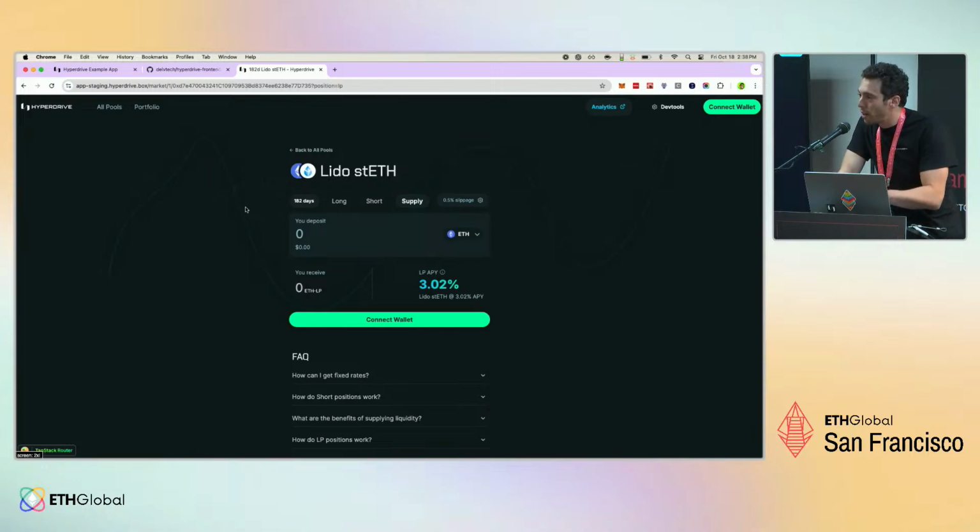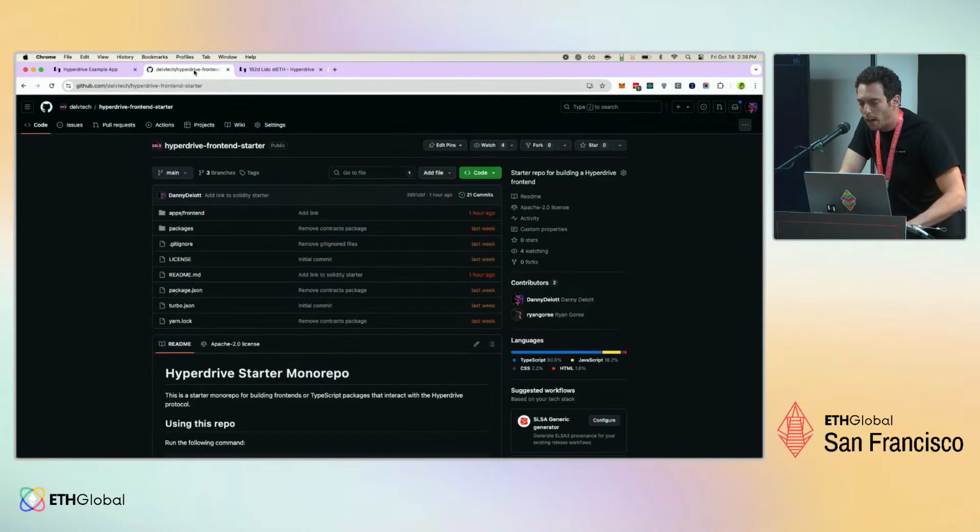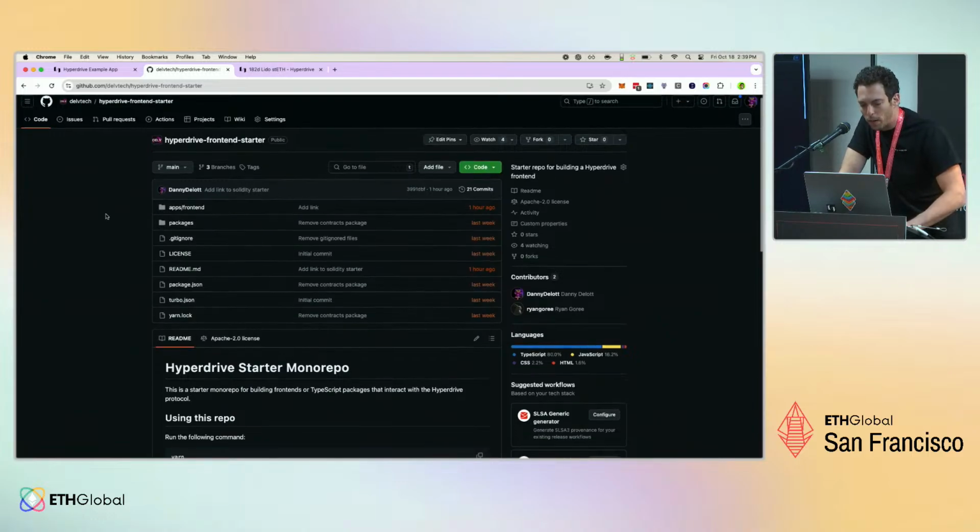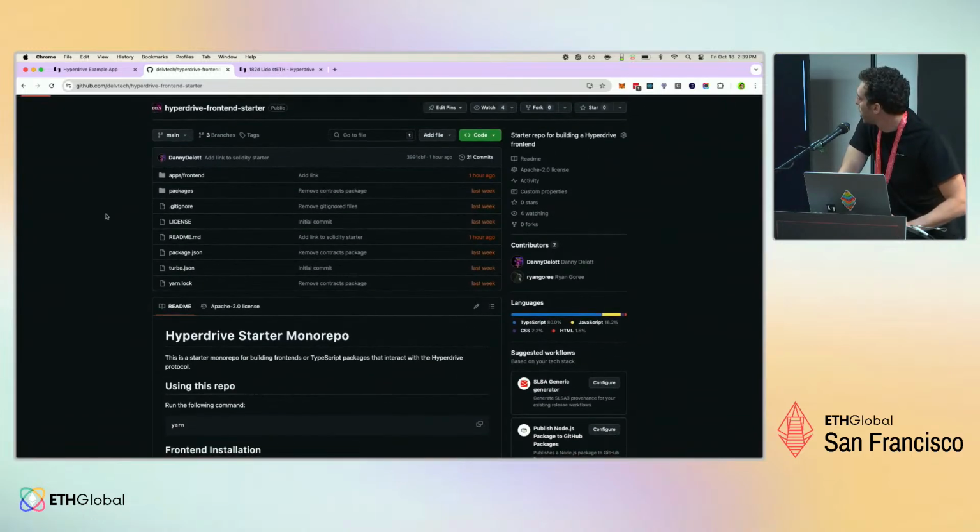So this is the front end that we built for Hyperdrive, and I now want to spend some time talking about the starter repo that we wrote to give you a head start. You're not obligated to use this if you're interested in building on Hyperdrive, if you have a stack that you prefer. But I want to run you through this a little bit.